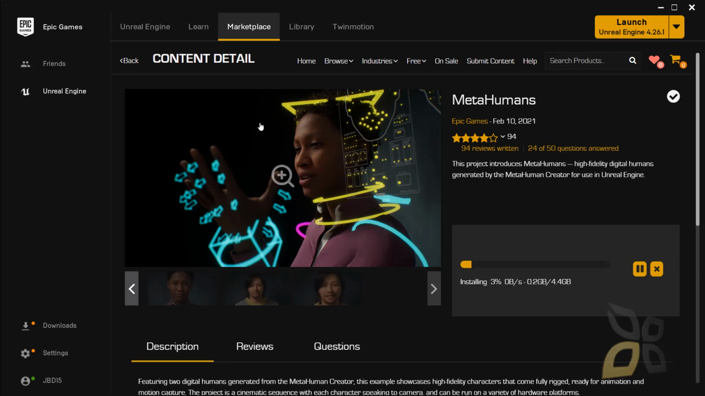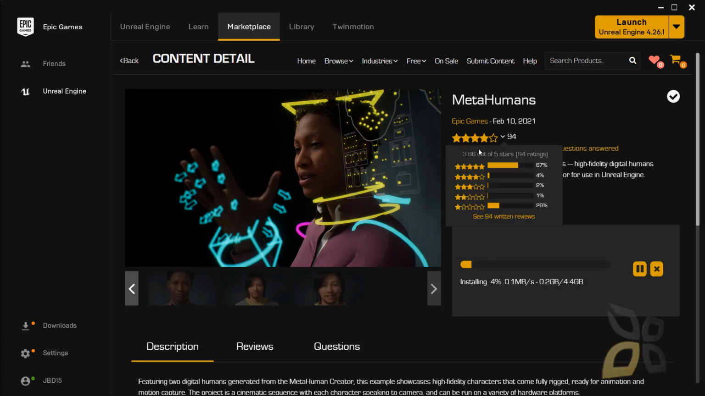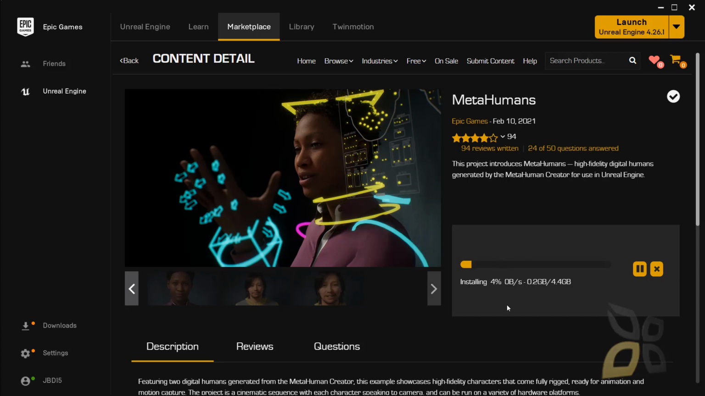And to download this, you must wait a long time. So I already tell you that it's 4.4 gigabytes. So you have to wait a lot before you can actually use this MetaHumans application here. So just wait and this will be installed in your machine.